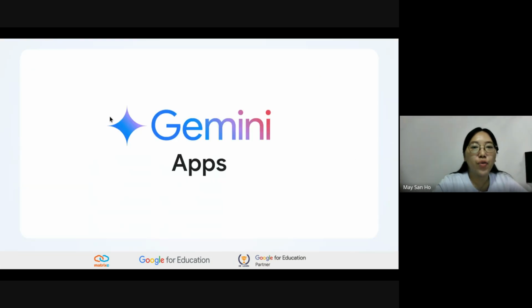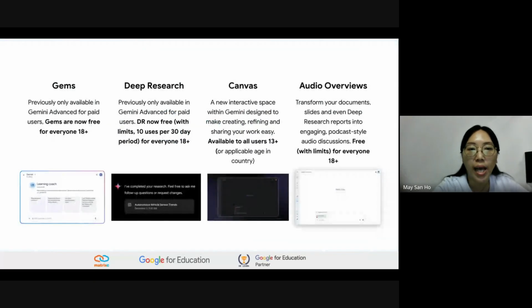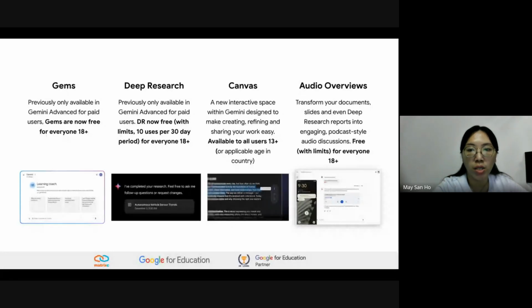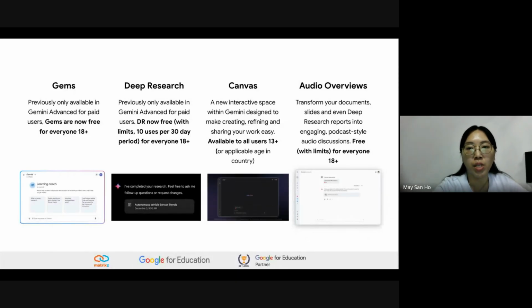All right, next we are going to talk about the Gemini apps. As we all know, Gemini apps is like a chatbot. We can chat with Gemini apps, and we can ask a lot of questions. But now, these Gemini apps have a lot of new features. We have gems, deep research, canvas, and also audio overviews. To have the audio overviews, of course, you need to subscribe.